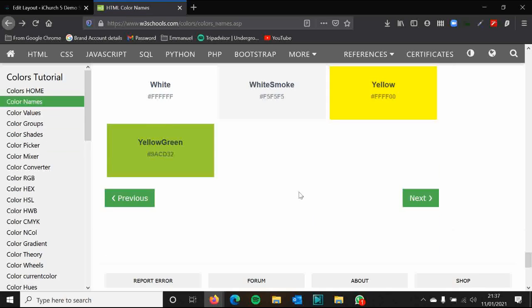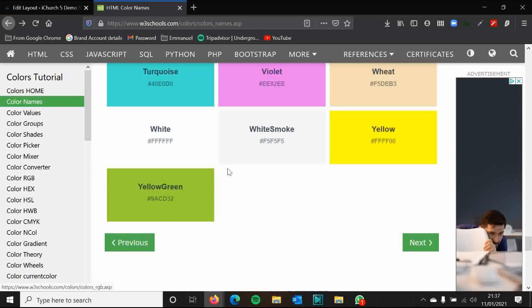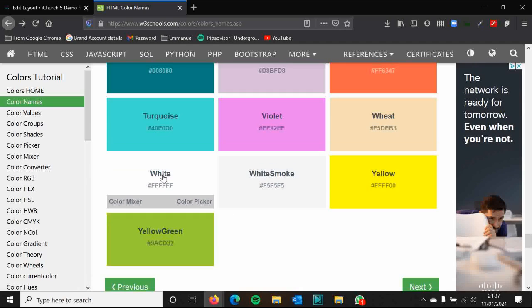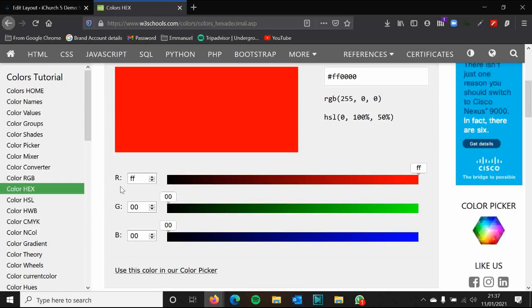But the main other way that we can explain to the computer which color we want is by using this code here. And this is called hex code. If I click on this hex bit here, you'll see we can adjust it, and it's basically changing the RGB of our color, which is red, green, blue. As you can see here, red, green, and blue. These are our three primary colors.